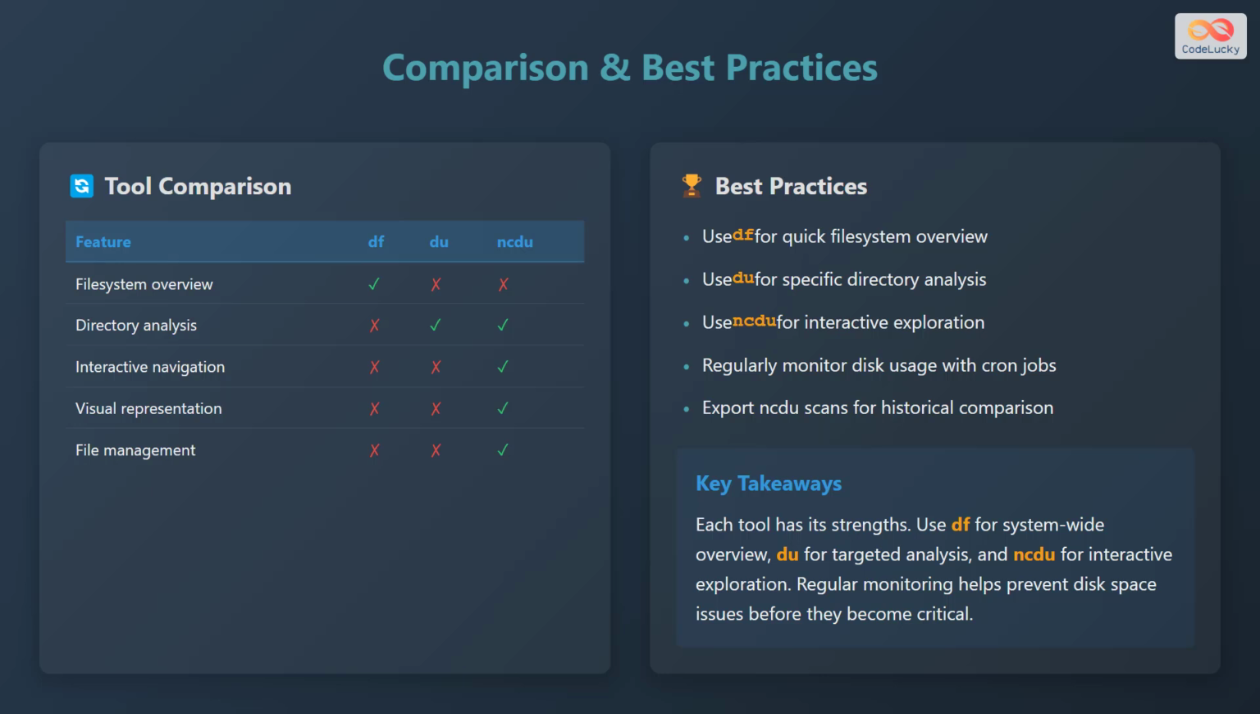Here are some best practices for disk usage analysis. Use df for a quick file system overview. Use du for specific directory analysis. Use ncdu for interactive exploration. Regularly monitor disk usage with cron jobs, and export ncdu scans for historical comparison. Each tool has its strengths. Use df for a system-wide overview, du for targeted analysis, and ncdu for interactive exploration. Regular monitoring helps prevent disk space issues before they become critical.